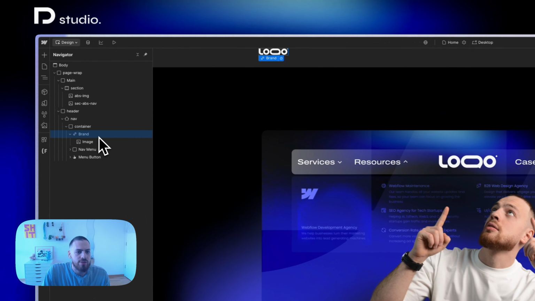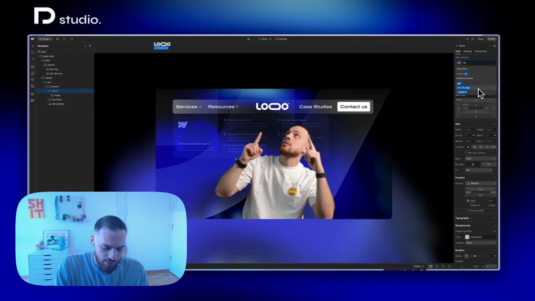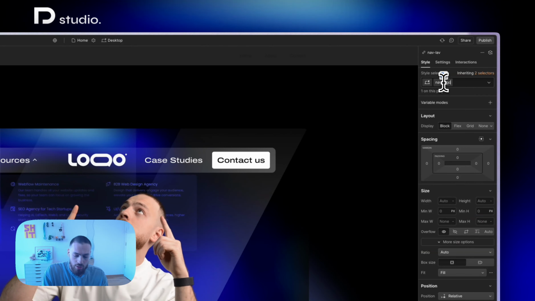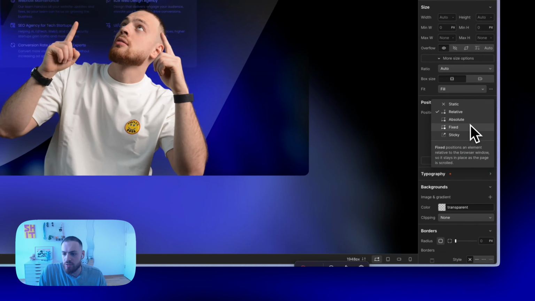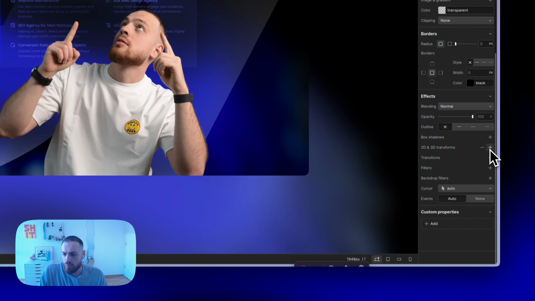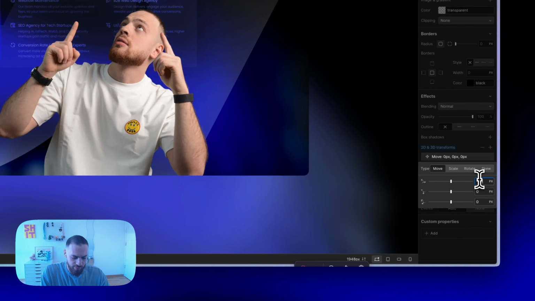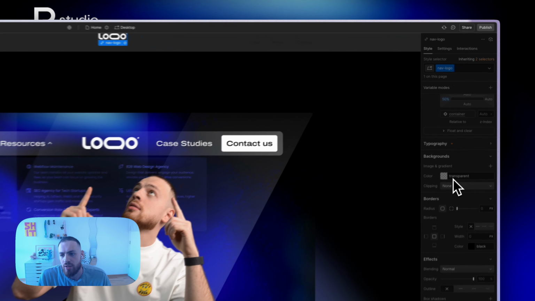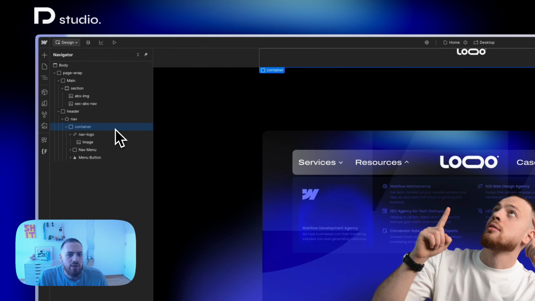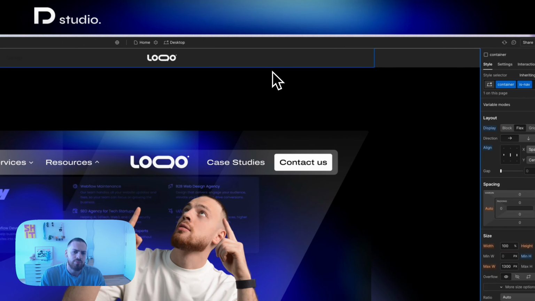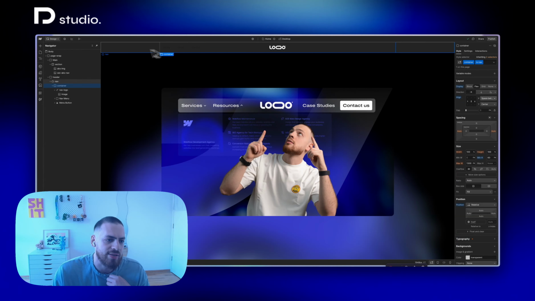Now, what we want to do is make sure that the brand is with the class nav logo. We're going to make sure that it is absolute. We're going to give it 50% to the right and transform minus 50%. There we go. This way it's absolutely centered. And let's see, we need to make sure that this container is also centered. Now the logo is centered as a whole.